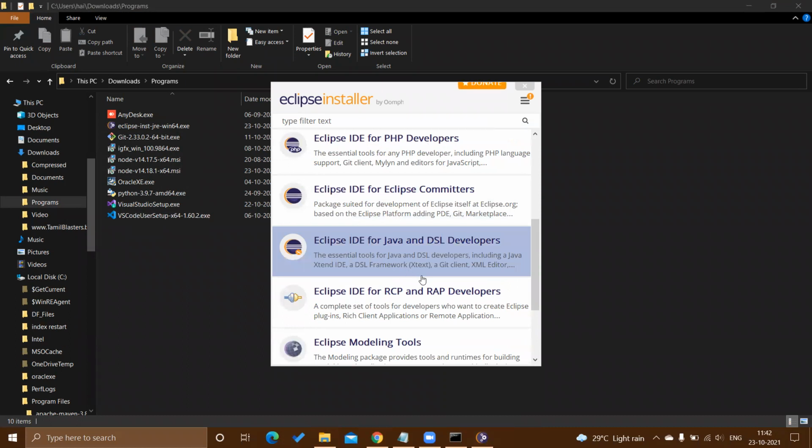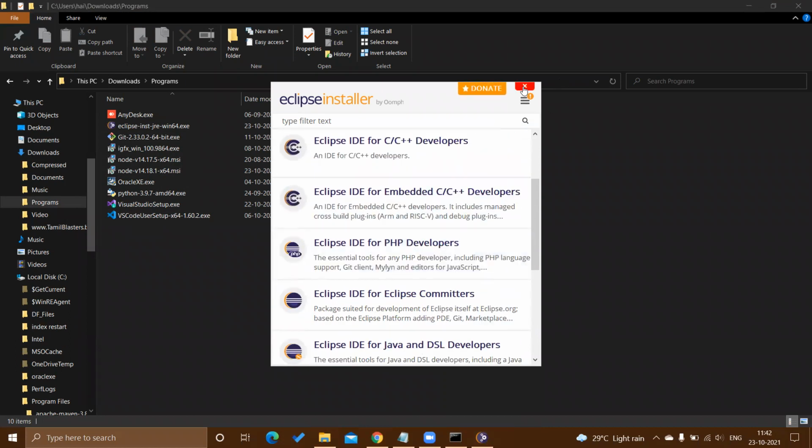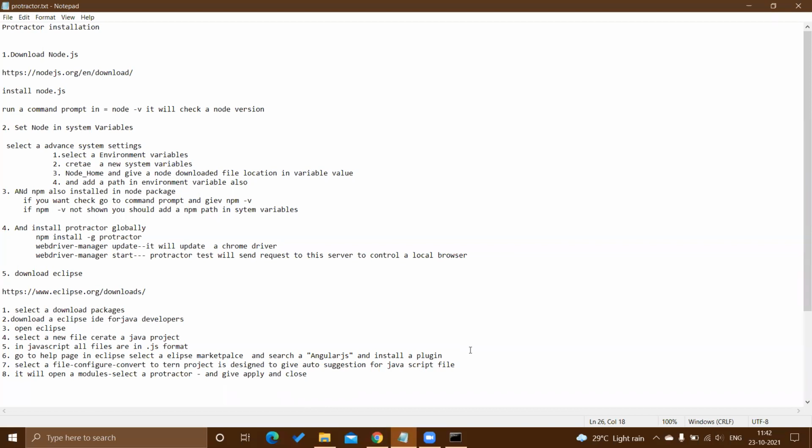Now we should download Eclipse IDE for Java DSL developers. We should click it and install it. After installing that Eclipse, next what we should do is go and open the Eclipse.